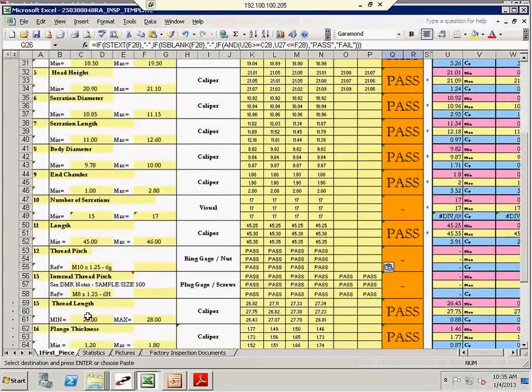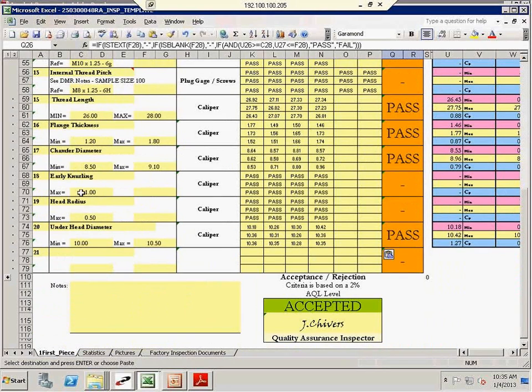In the case of a part which only has a max, obviously you want to make sure that your measurements are less than the max, so that they're passing.